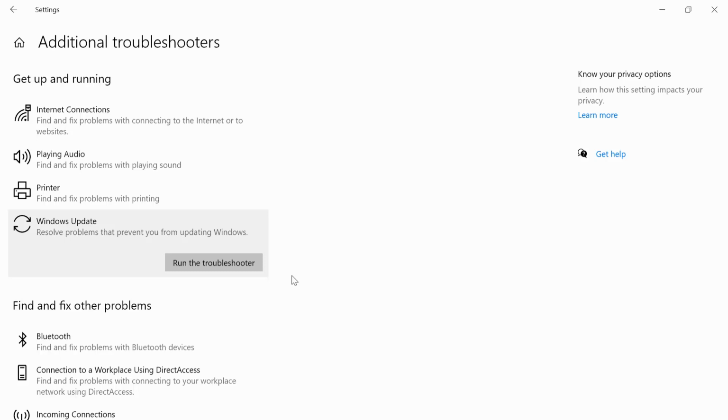So this is how you can fix any error on Windows update. I hope this will help you a lot.